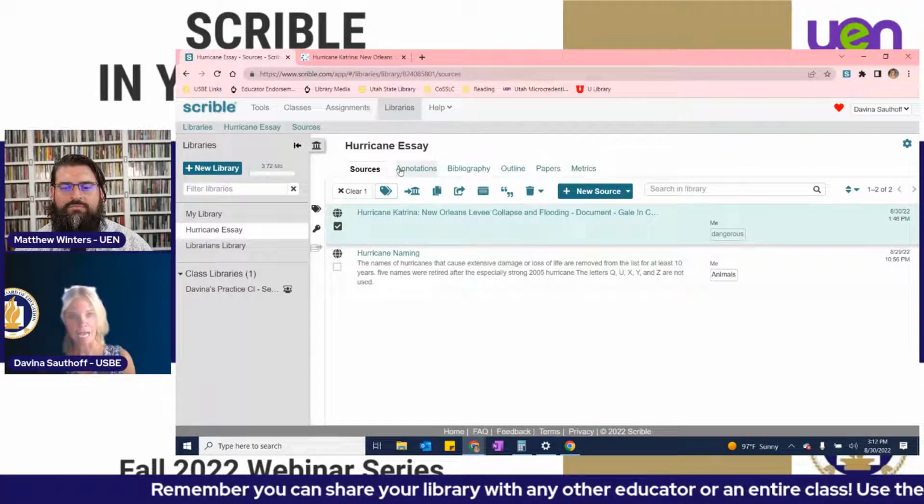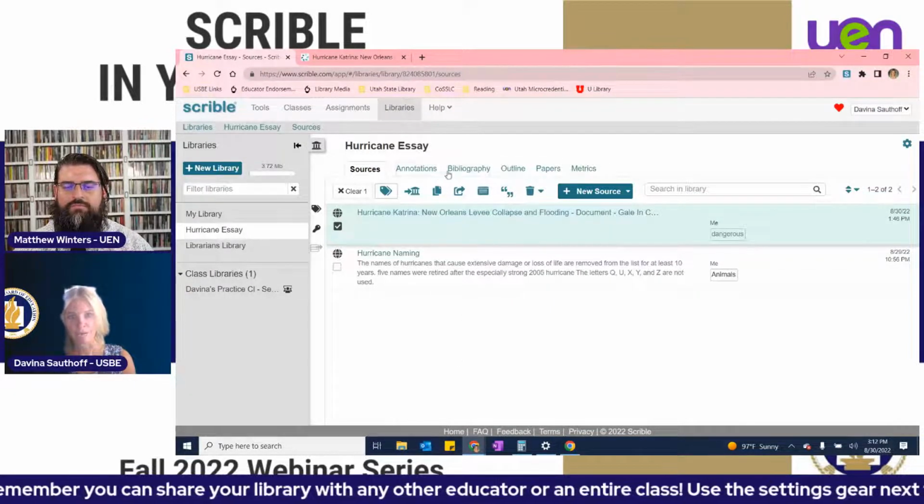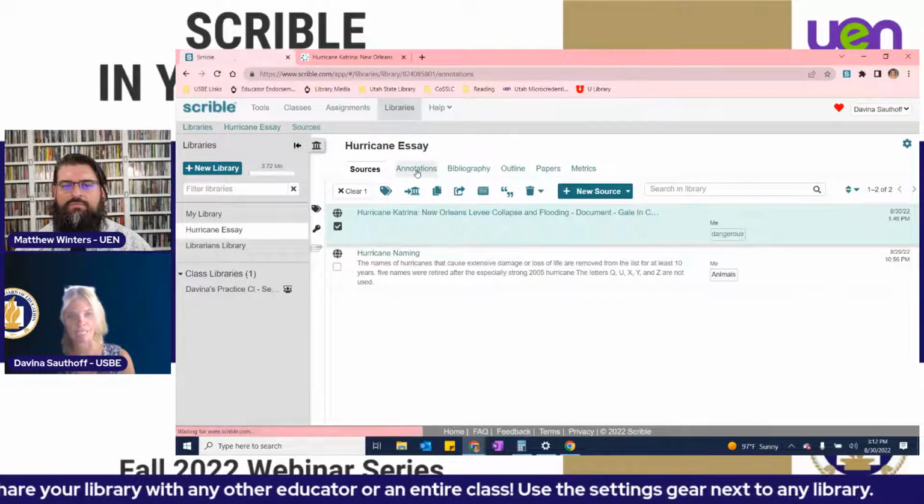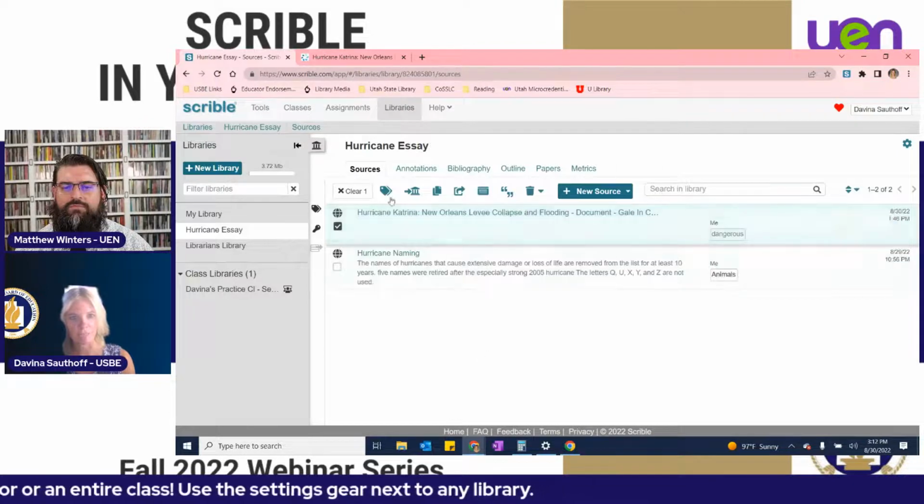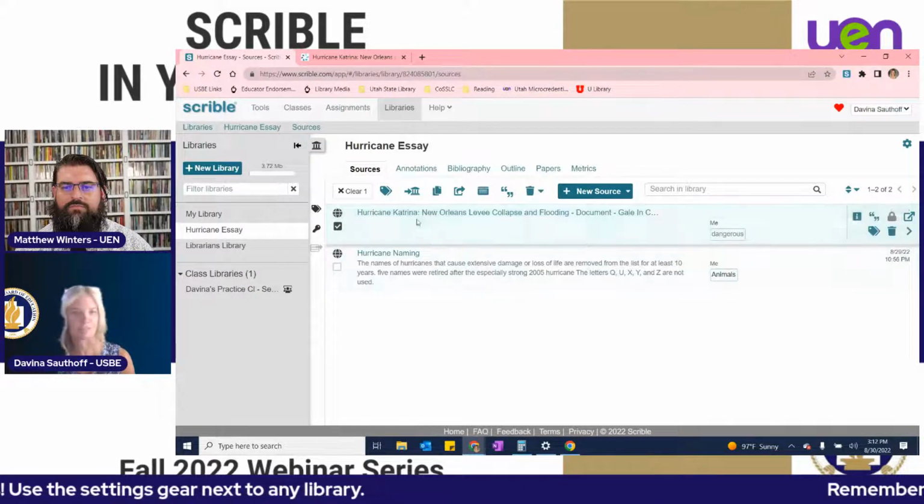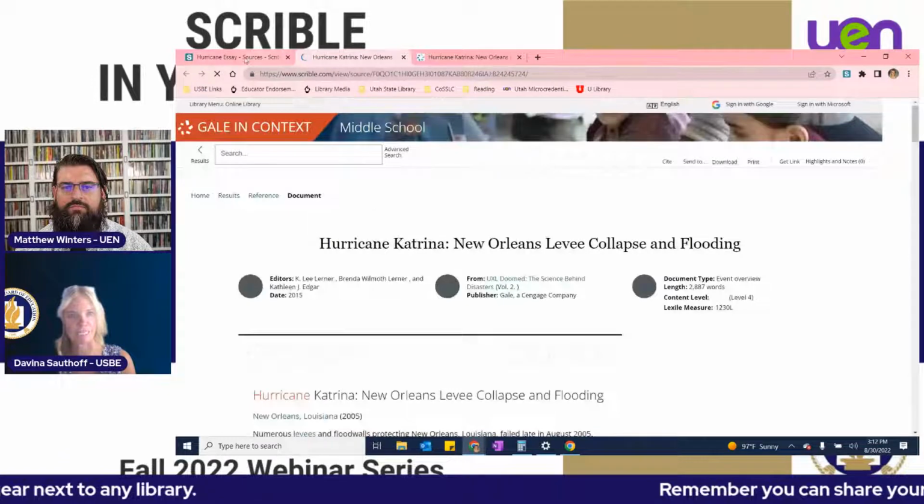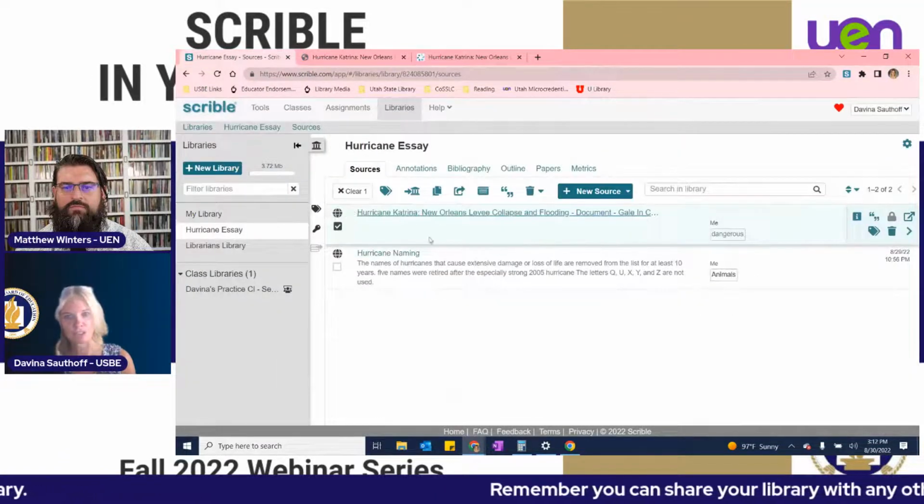The next tab up here at the top of our library is Annotations. So let me go back here. Actually, I forgot to do the rest of this row here. So let me do that first. So I'm going to come in here. Oops. So I'm in my source right here.